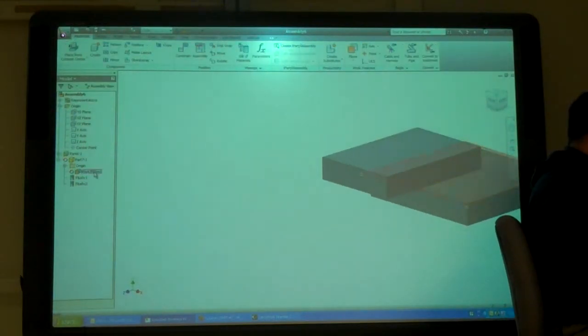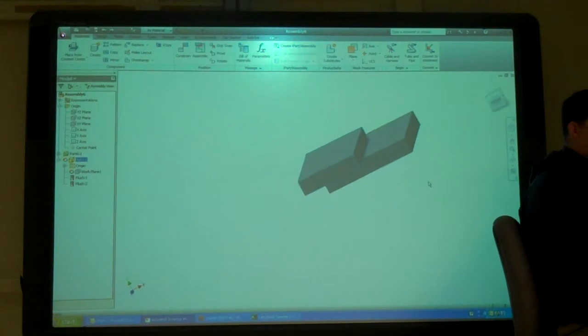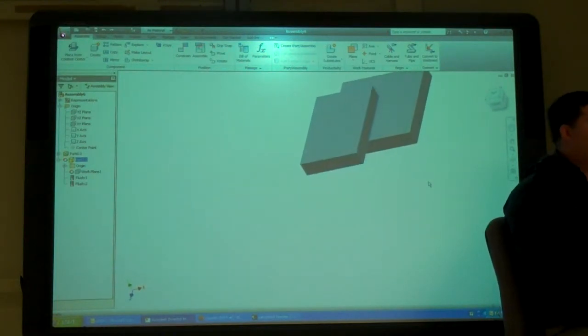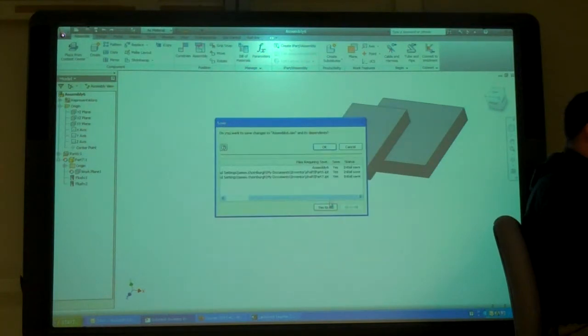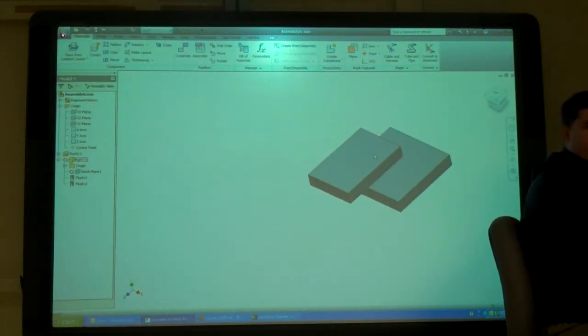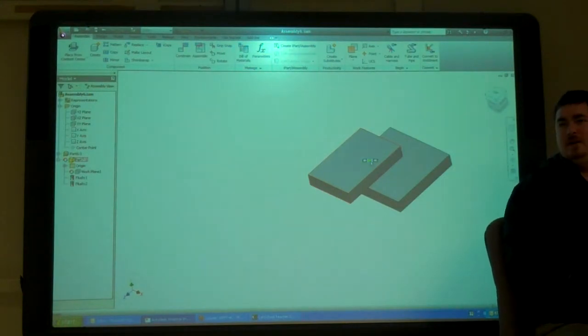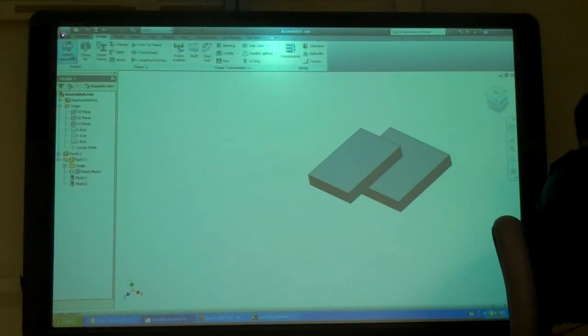I've got two parts there, and I need to hold those together. It'd be a good thing to do. So I could go in each of those and put a hole so I can bolt them together, right? Or I can go to design and say bolt connection.